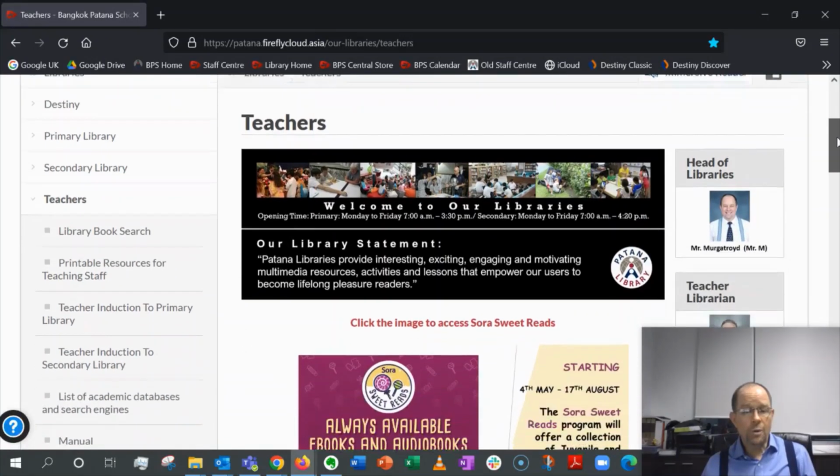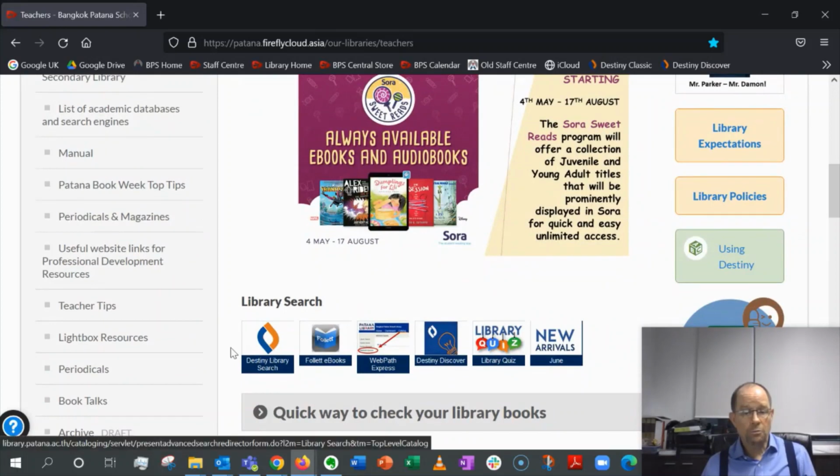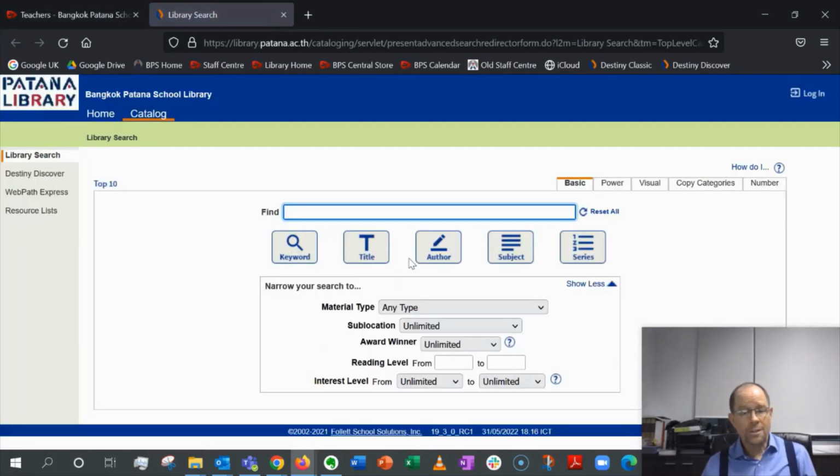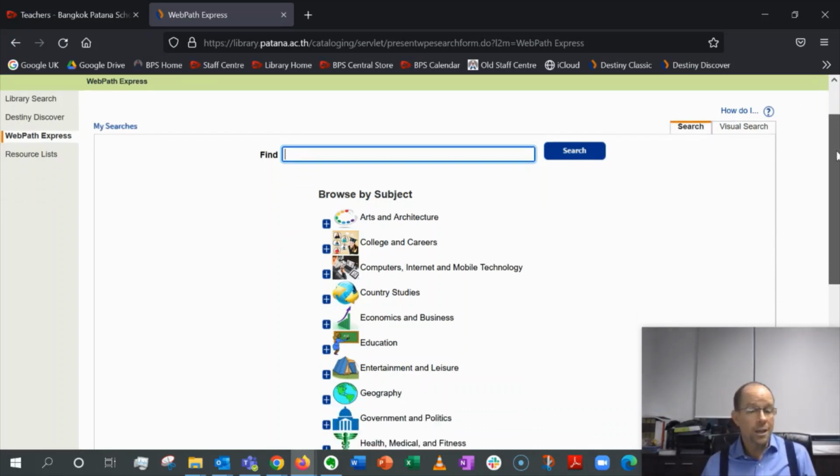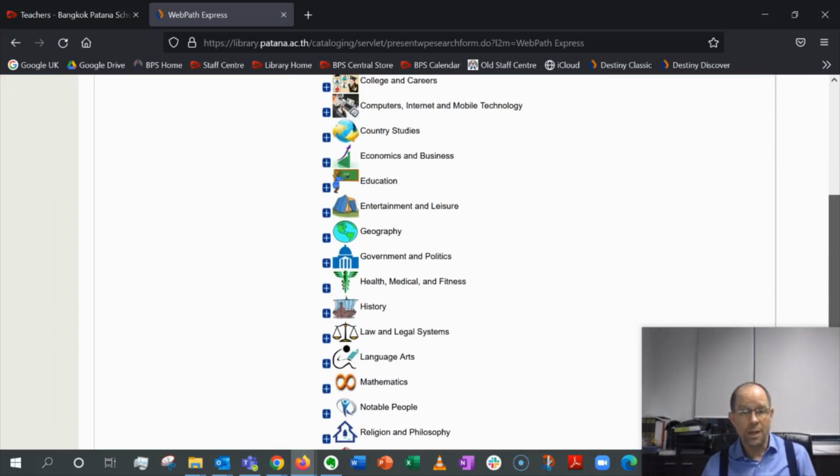Hello. If you go onto our library website and scroll down, you'll find Destiny Library Search. Now, this is where we would normally look for books, but down the left-hand side, you'll notice WebPath Express. This is a dedicated search engine purely for schools. Now, it's a safe place for students and children to go and look, and you can search by keyword, you can search by theme or subject area.